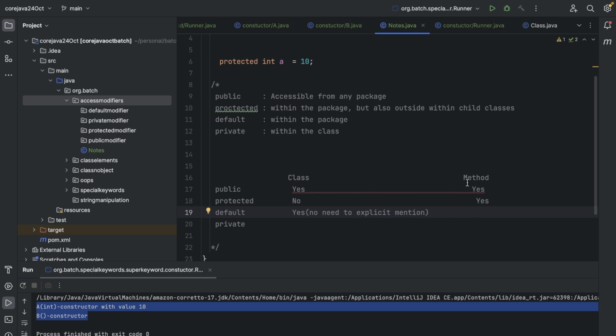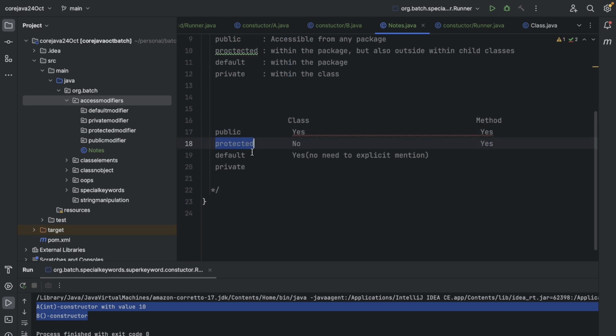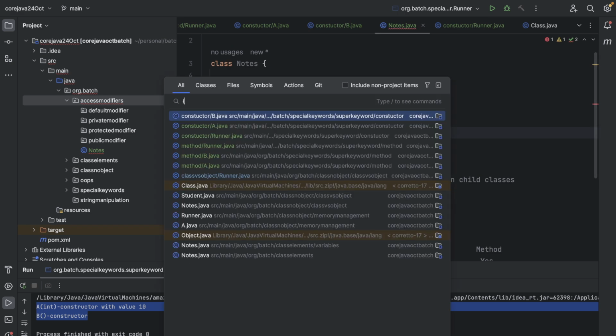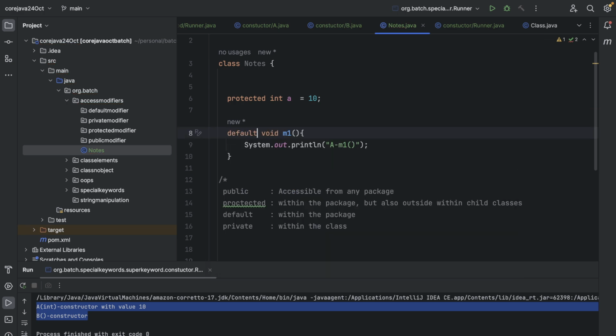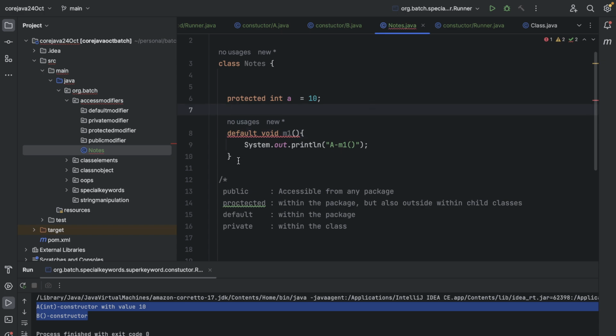And now can we use it with methods? Now with methods it's a little tricky. Protected, default, because see, if you try to use this default with a method, let me create a method over here, public void m1, right? Completely fine. We have been creating this m1 method from the very start, right? But if I try to write it as default, then there will be an error, right? Again, default methods can only be used within an interface, right?